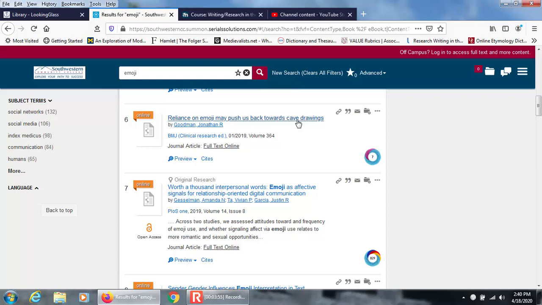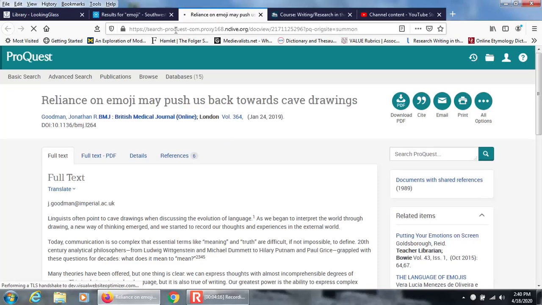So I'm going to open this one about cave drawings because I find that interesting. It seems to be an interesting thesis that this article has come up with. So we'll see about access to this article and what it's going to look like. So it's in a ProQuest database. That's the name of the database. This is the title of the article. Here's the author, the journal title, all my publication information, and there's that DOI. That goes on that works cited page as well.